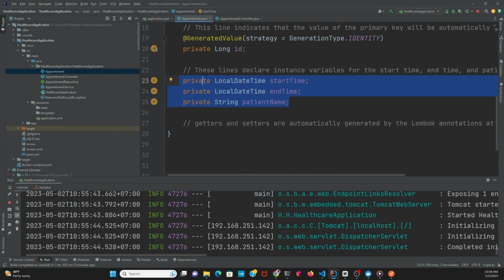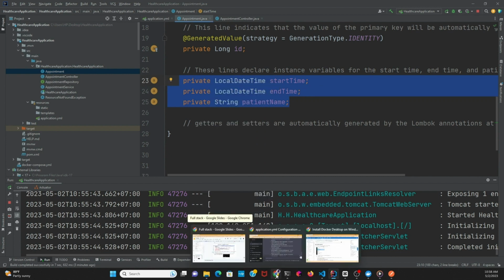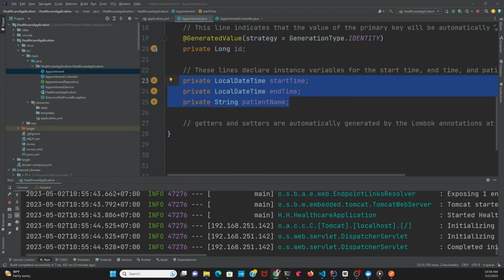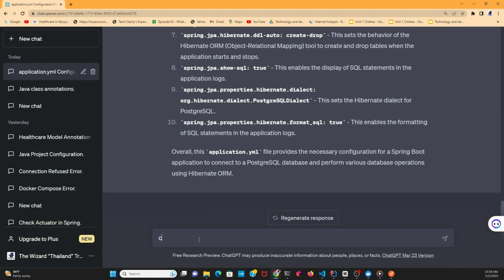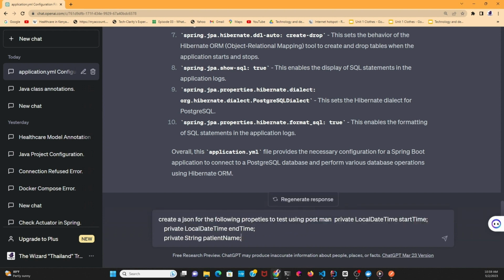Copy. Then I will come back to my ChatGPT, and I'm going to say, create a JSON for the following properties to test using Postman. So then I'm going to click that one.